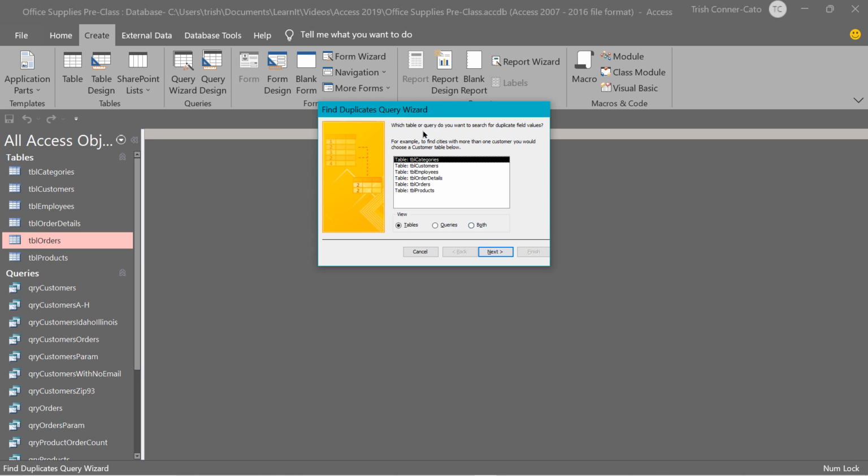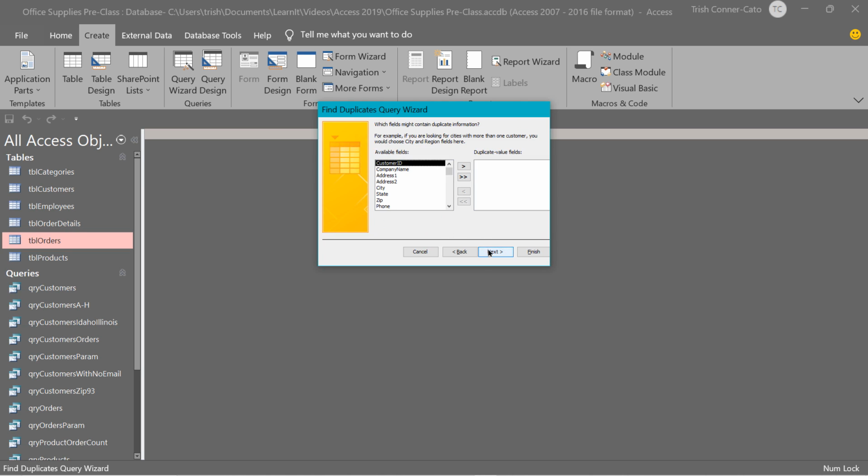So it says, which table or query do you want to search for duplicate field values? So we're going to be looking in the customers table. So I'm going to select that table right here. And notice at the bottom, I can view tables, queries, or both in this list. It defaults to tables. So we want to find duplicate customers. And we're going to do next.